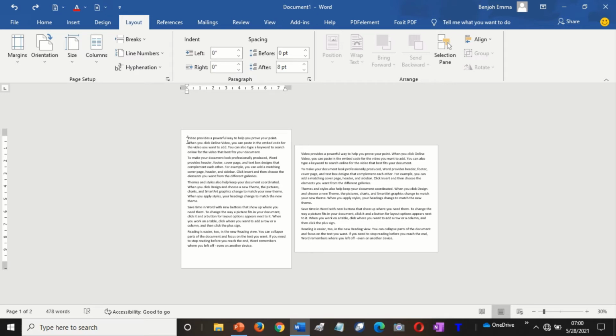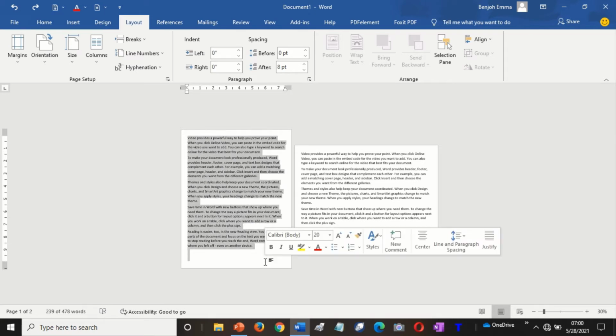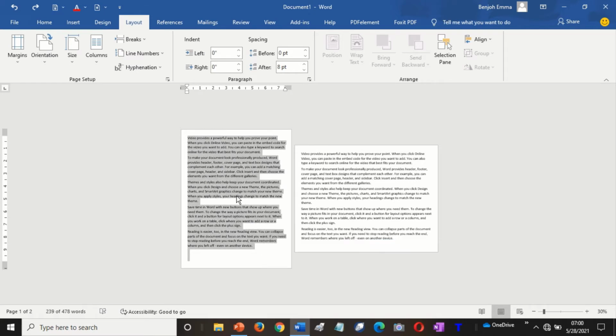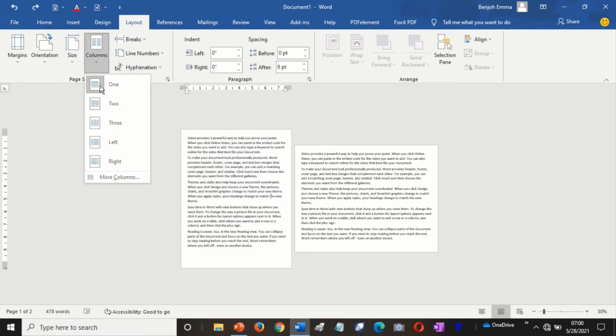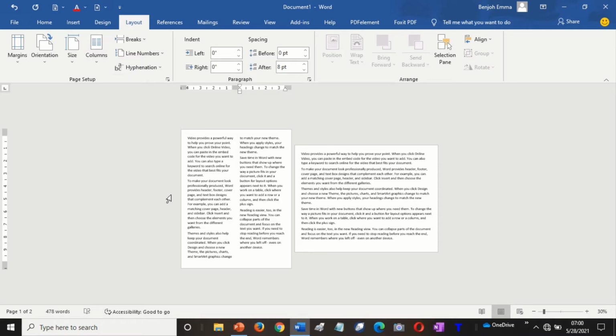Now when you select the whole work like this and, for instance, we want to make these 2 columns, just select everything. Why am I selecting it? Because I want only this portrait page to be affected. I don't want this landscape page to be affected. Otherwise, I will just click on the columns like this and make everything 2 columns.